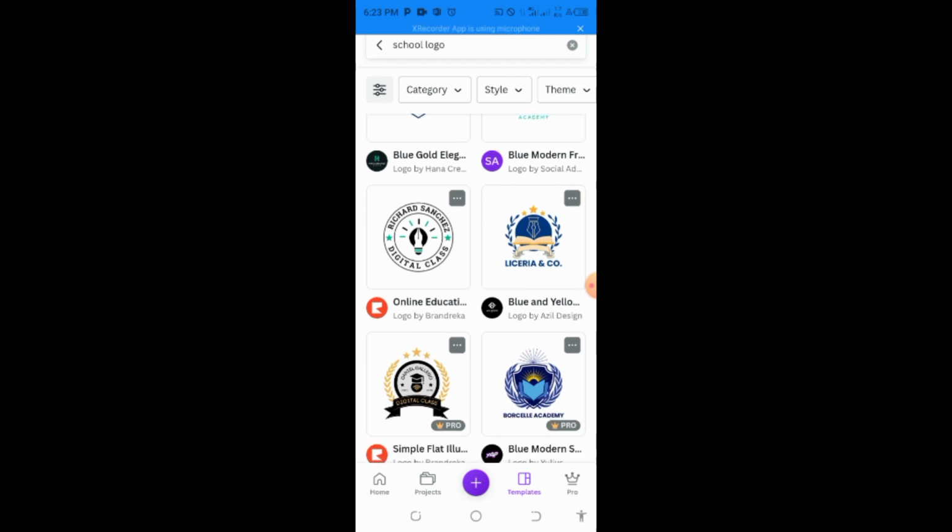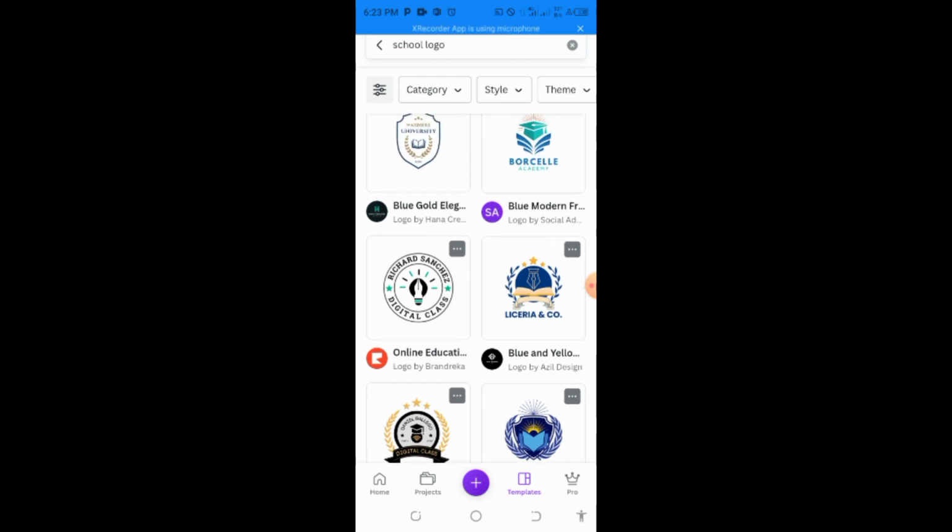So I think we should just choose any template here right now and start designing it. So you heard me right. Let's assume you want to design a logo for a church. Just come over here, type church logo or school logo or fashion logo, then choose anyone. In this case, I think we should be going with school logo, and let's choose this particular one.